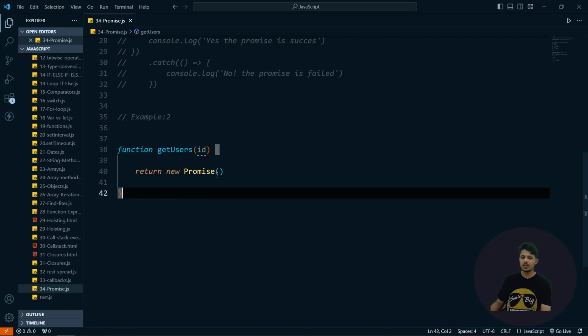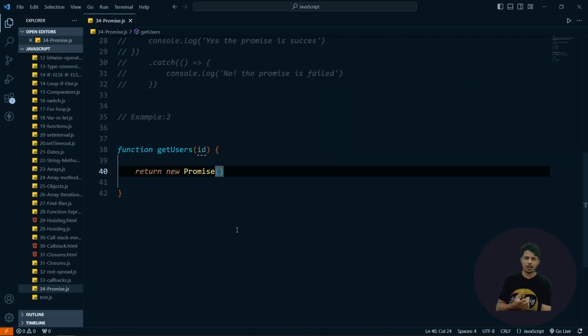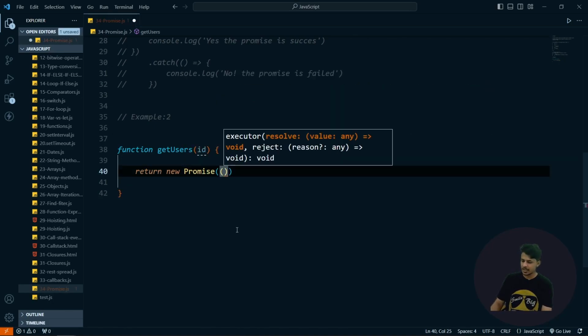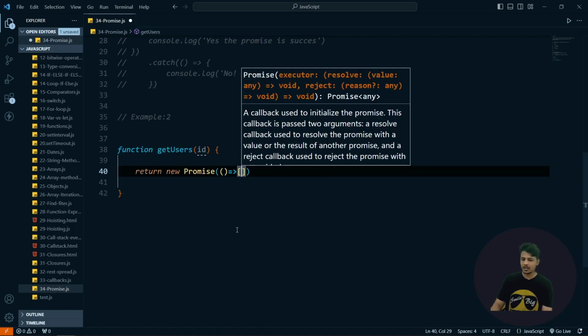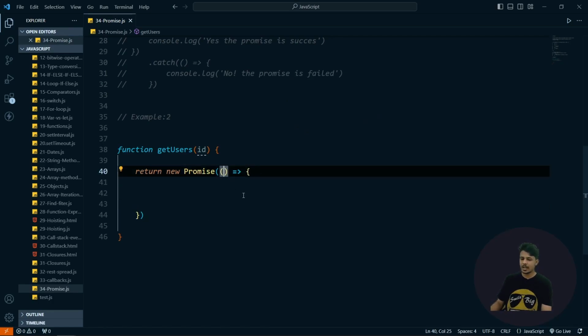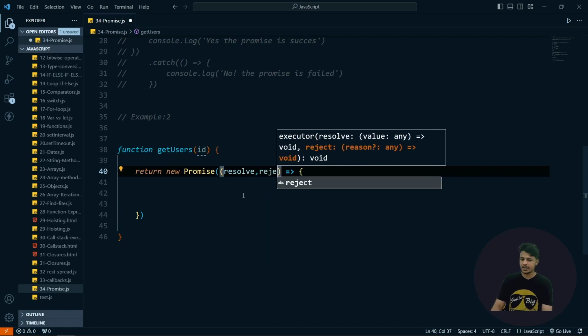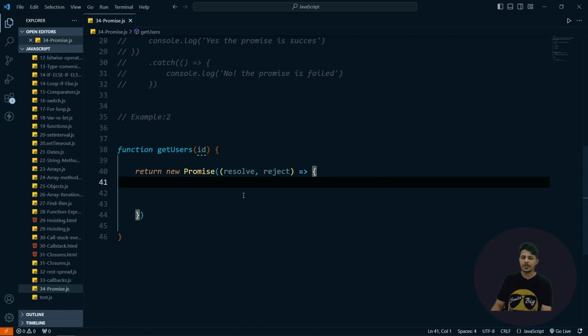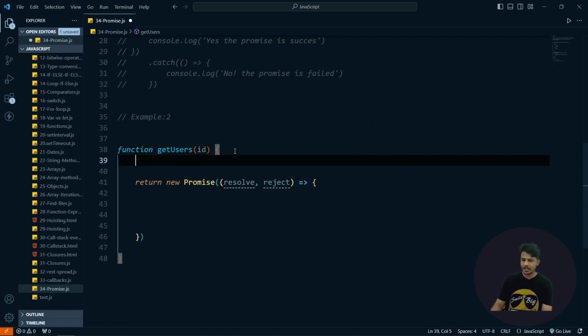As we know, a promise will have a callback function, so let's create a callback function. This is how it is. The brackets are wrong. Yeah, now it is the proper callback function. Now we'll have resolve and reject inside that. Let's get some user data here.